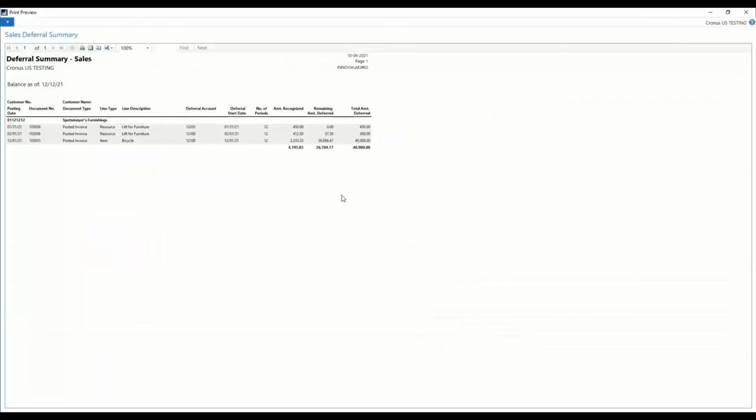Sorry about that. So basically, you see how this is what the report actually shows. It shows you all the transactions you have posted, the number of periods, the amount that's recognized in this period, and what is left, the remaining amount deferred. So this is what the purchase deferral summary also looks like. It just spreads it out and shows you.